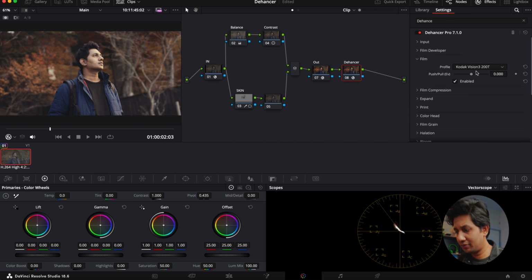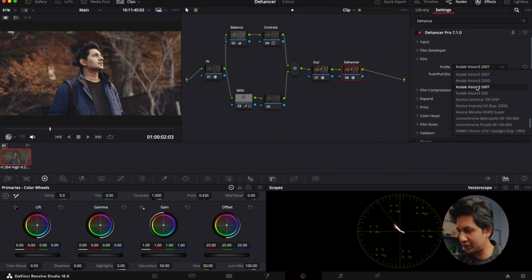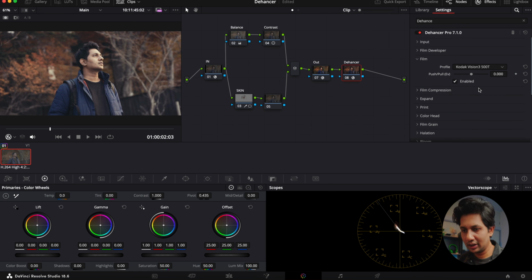After that, the film push and pull. No, I think I should go for Vision 500T. It's a little bit subtle. Yeah, I like this, the Vision 500T. Now this push and pull, this is very interesting. You can change the look with this. I want to add some blues in here, or I can go, no, I think I like the natural one.